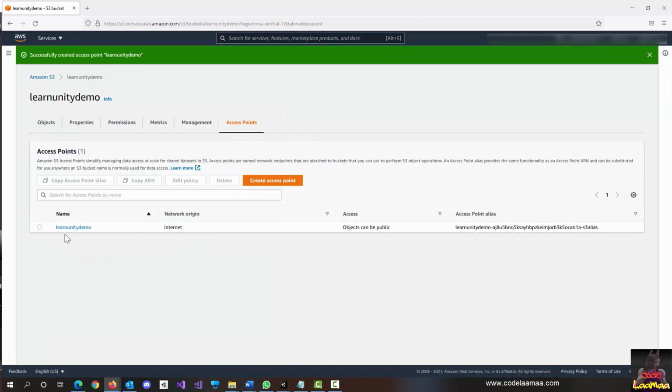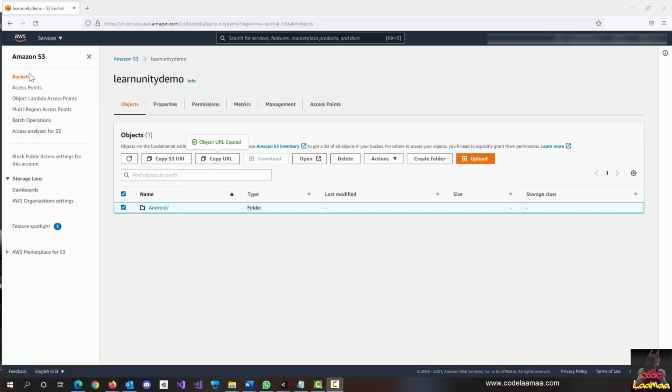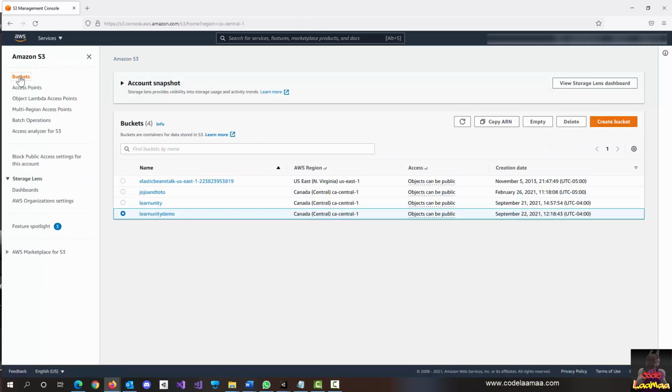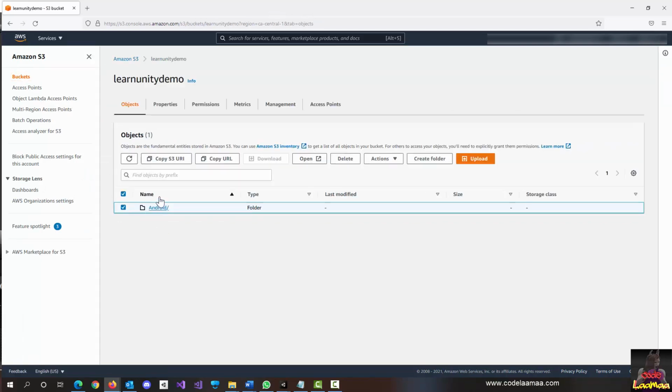So now Learn Unity Demo has its own access point, which means I should be able to get a URL to this file. It can be tricky. What you do is you click on buckets first of all. You go to Learn Unity Demo, then check off Android and copy URL. That will give you your URL, which is what we need.